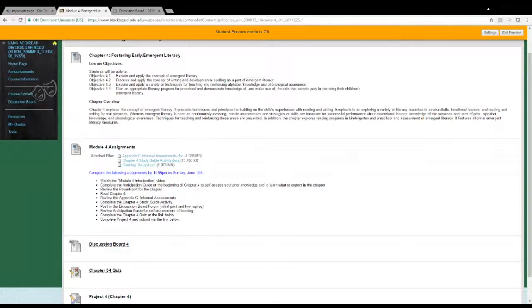The discussion board forum for this module still focuses on fostering early and emergent literacy, but it looks at it from the angle of the parents. So really think about, as you're going through all your different materials for this chapter, the role that parents play in fostering this emergent literacy. You have your discussion board post as normal, your Chapter 4 quiz, same format, and then your project.